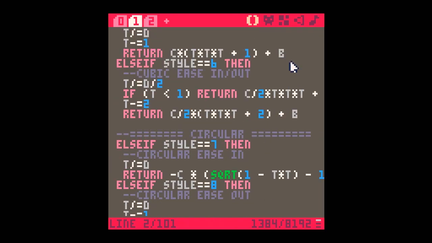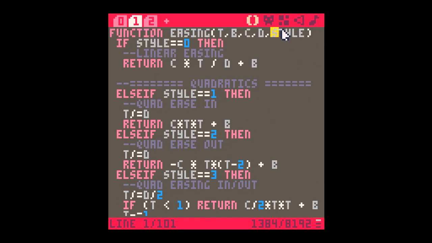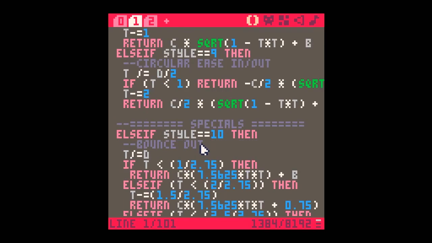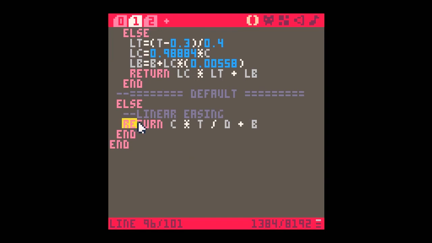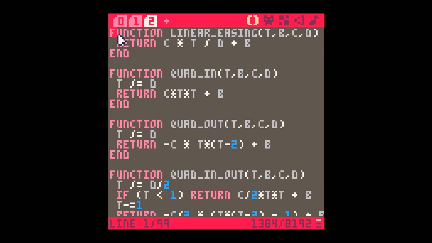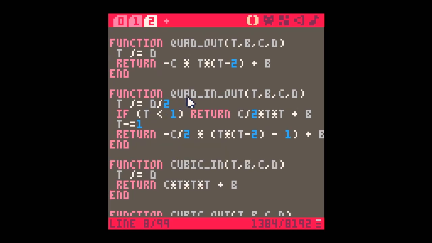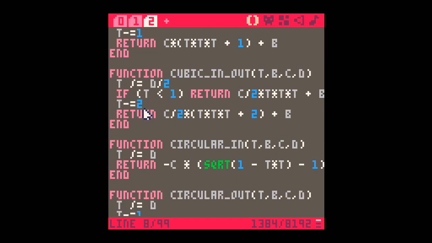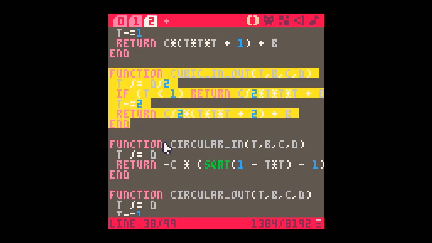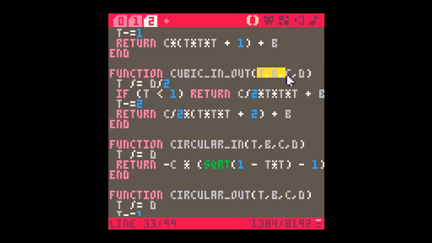If you don't pass a value for style in this code, then by default you just get a linear easing. I've also wrapped all these functions individually in a second tab. So if you've decided that you're just going to use a cubic in-out function, in order to save some tokens down here, you could just copy the cubic in-out function and call that instead. And in that case, you just call T, B, C, and D. You don't have to worry about calling style.